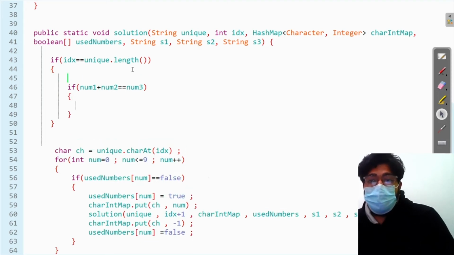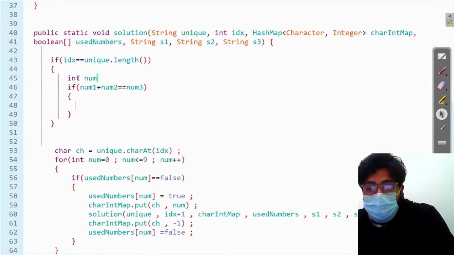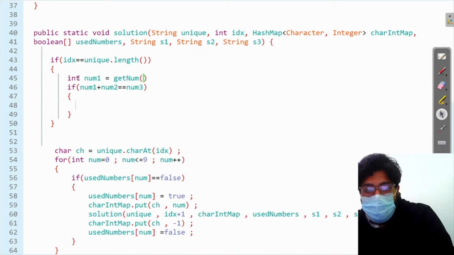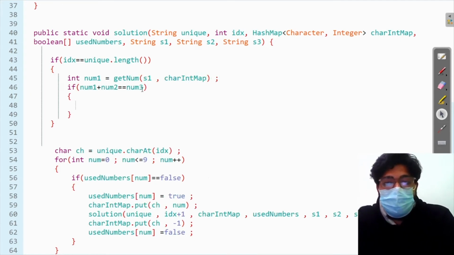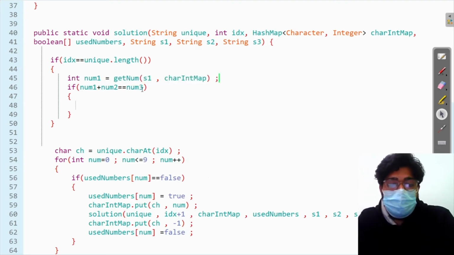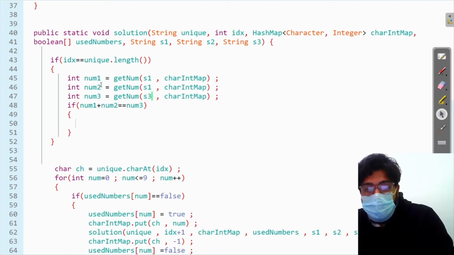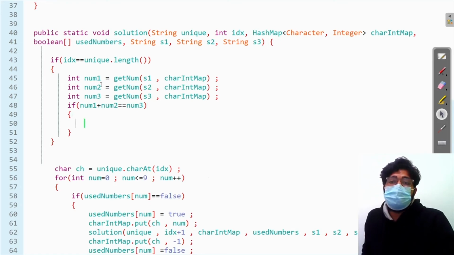Okay. Now one more thing. We need to get these numbers first, right? So let's do this. Int num1 is equal to getNum s1 comma char int map. This getNum function, we haven't created it yet. We will create it, but till then, just think of it as giving us a number from a string. Okay, getNum s3, s2. Okay, this is done. Then we check if number 1 plus number 2 is equal to number 3.